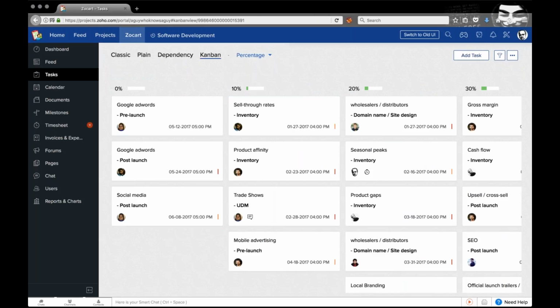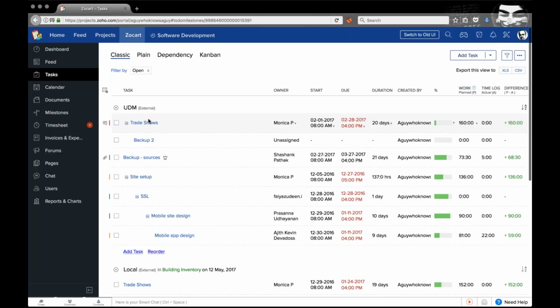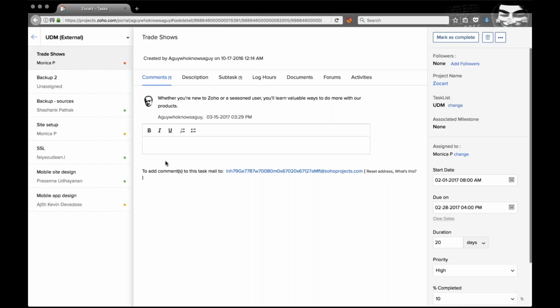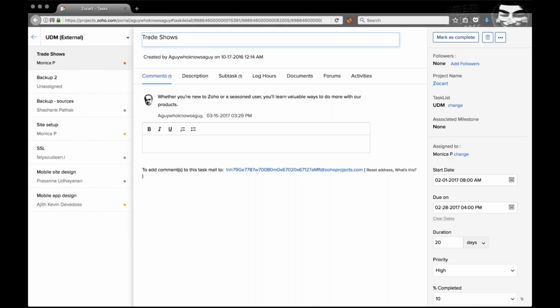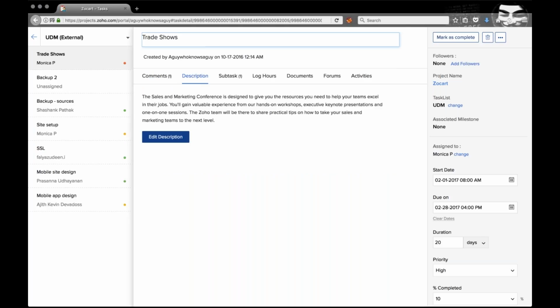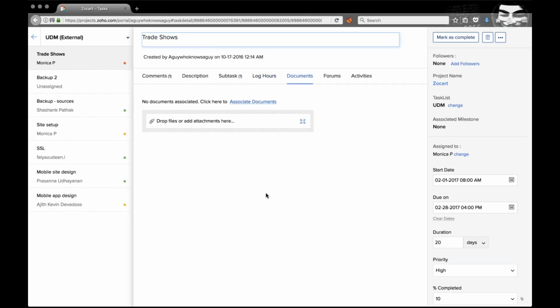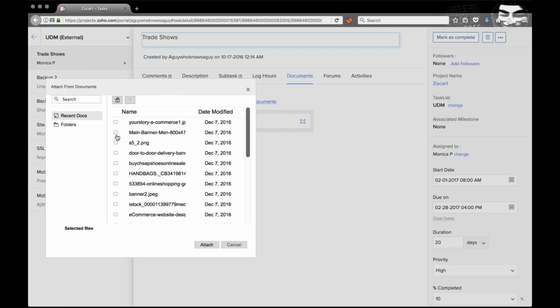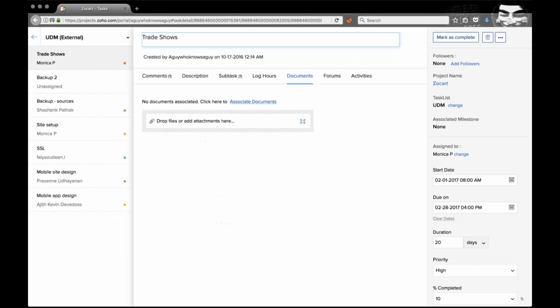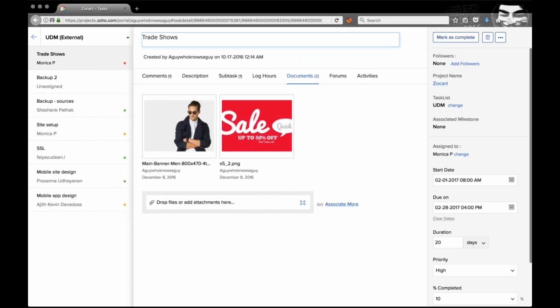Now, in any of these views, when you click on any particular task, you will land on the details page of the task. So you can rename the task from here. You can look up the comments, add comments, collaborate with your colleagues, add a description, add a subtask, and log hours for this particular task, essentially adding timesheets. Add any documents that you want associated: just drag and drop the files, or if you've already preloaded them, you can just select them and click on attach.